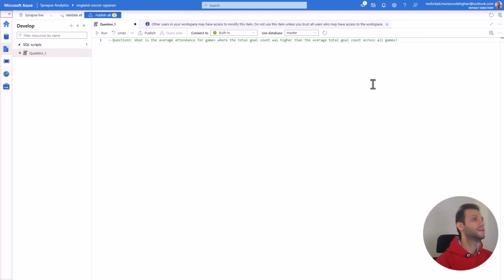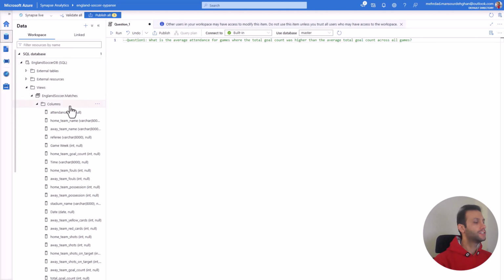Question 1 is saying, what is the average attendance for games or matches where the total goal count was higher than average total goal count across all the matches? Okay, this question is saying we should go to the database and just focus on the matches table. The first thing is that I should use the database as the England soccer database, not the master database.